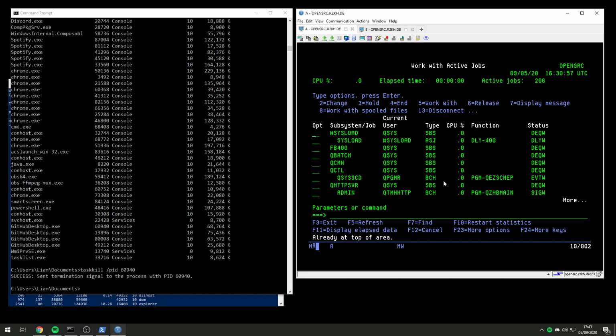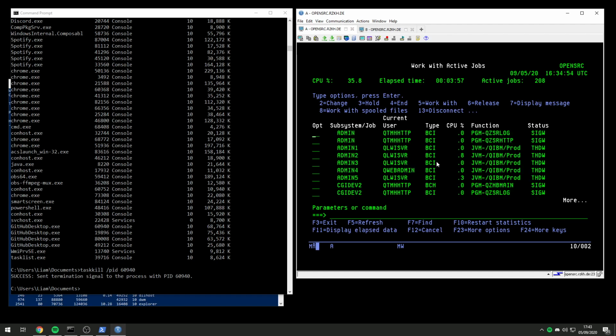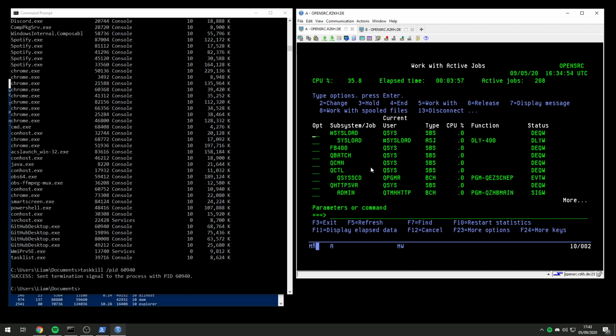So now, if I come back over to my work active jobs, and I'm just going to hit F5 again, that's going to refresh. Now, the first time you refresh, you'll notice this is the elapsed time since I first looked at work active jobs, and this is the current CPU percentage and the active job count. So just some useful information. So what's interesting is you can also sort by CPU usage.